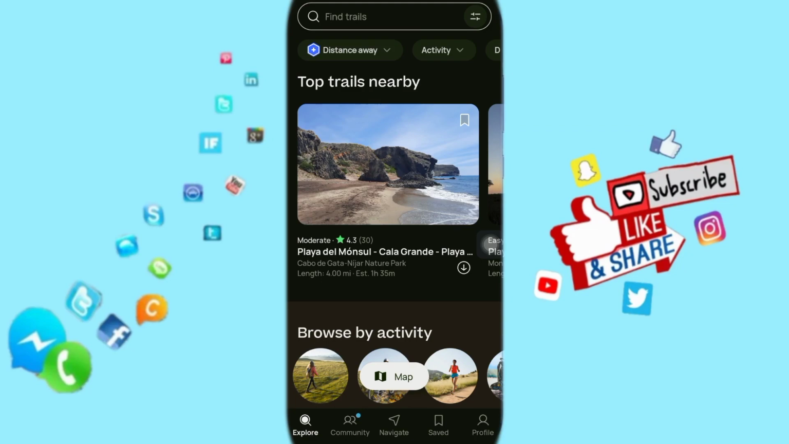Hi guys, today we'll talk about how you can get premium on your AllTrails app. We're going to figure out this solution on how you can do that on your app.